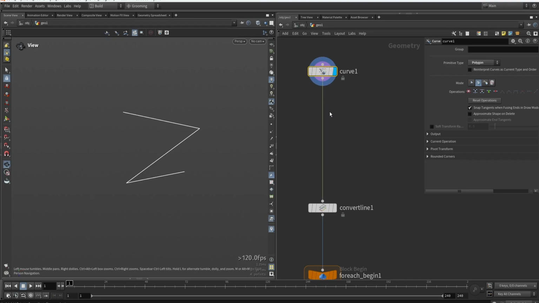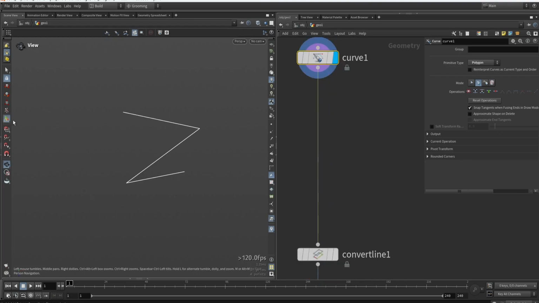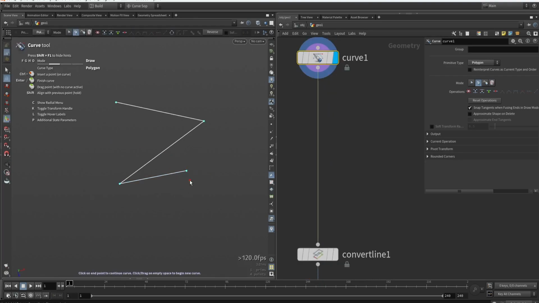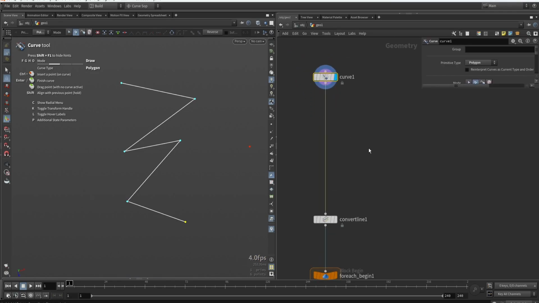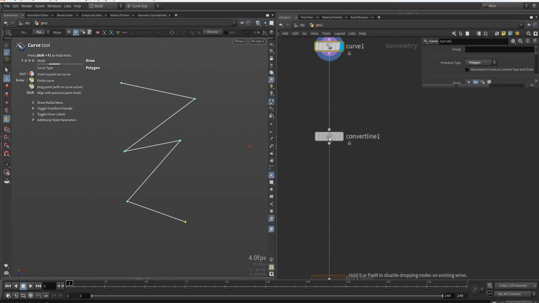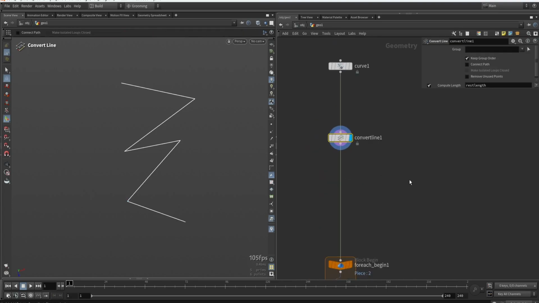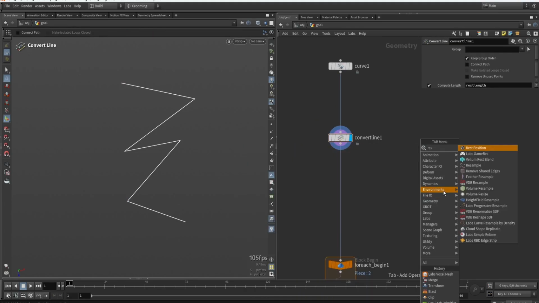And maybe to preview this better, we can also make our curve a bit more complicated. So I will here click on the point and I can now continue to further enhance the curve, just so it's a bit bigger than a simple zigzag. So it's a bit like so. From the convert, we will then do a resample.